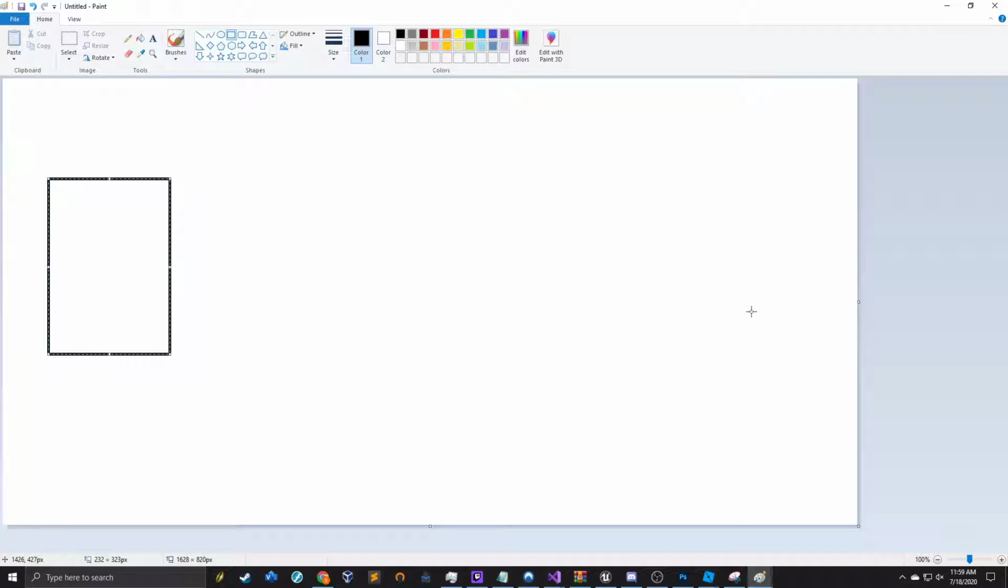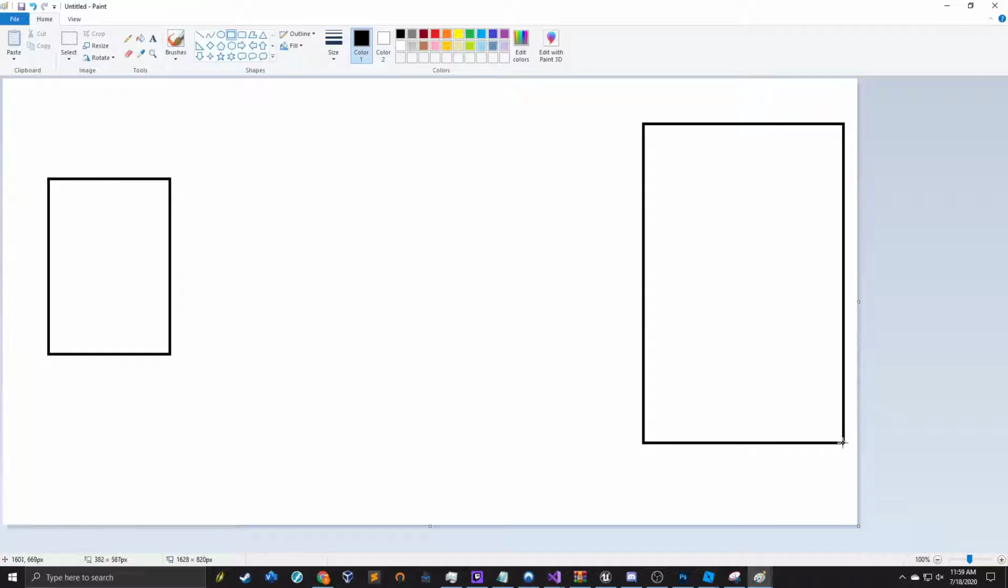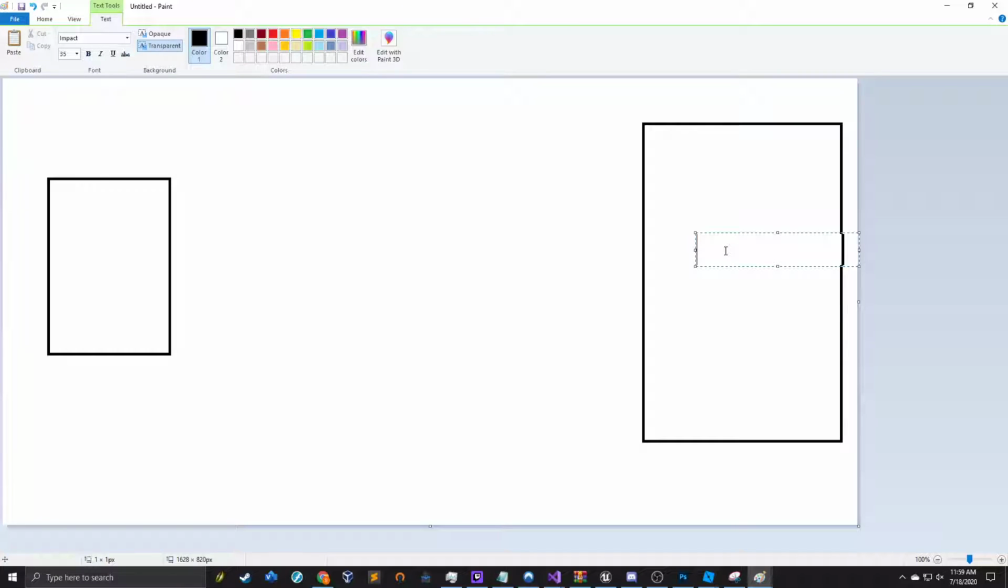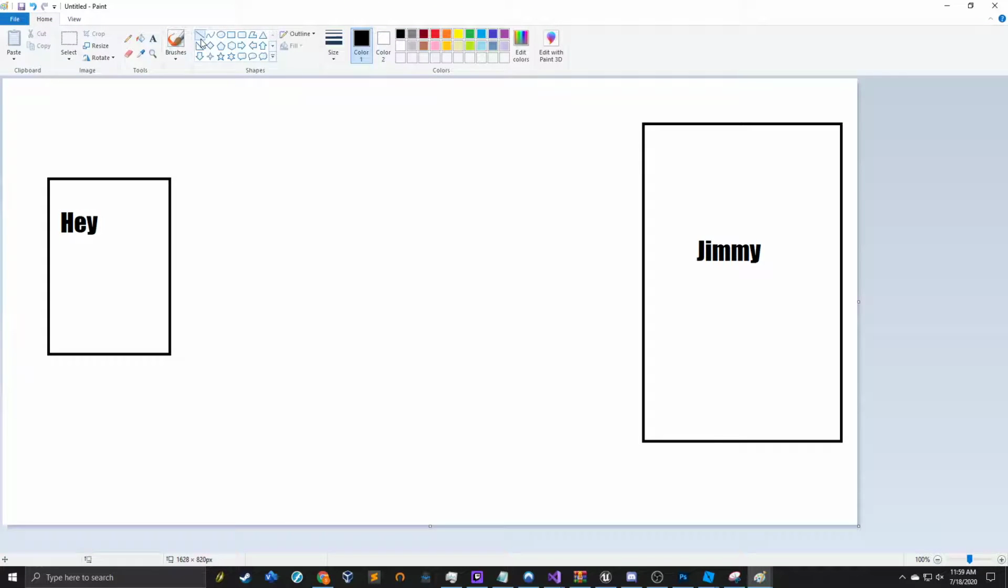That's essentially the term. So I'm going to create two blocks here. I'm gonna call this one Jimmy. Yeah, why not? We're bringing Jimmy back, and we're gonna call this one Hey. Right? Yeah, sure. Why not? So right now, what if we wanted to detect if Hey is near Jimmy?